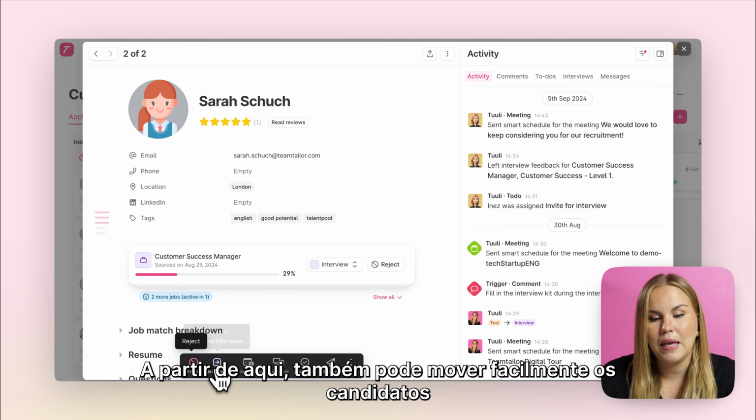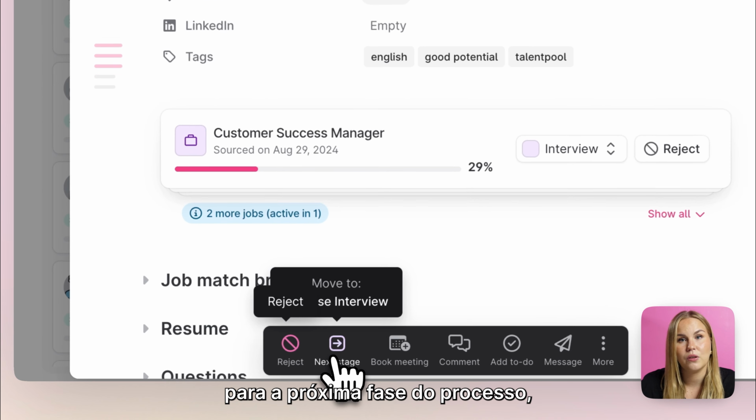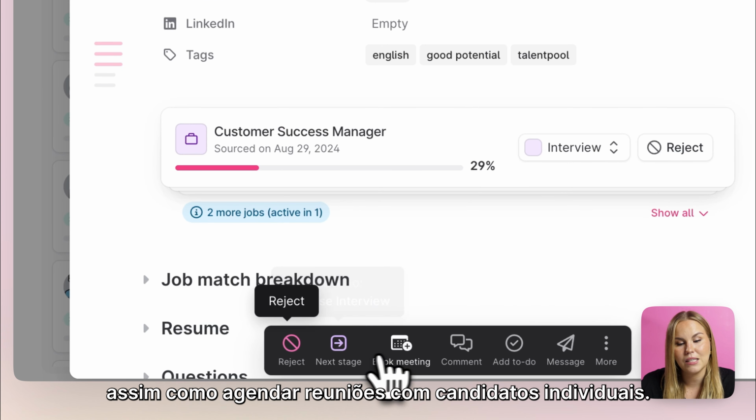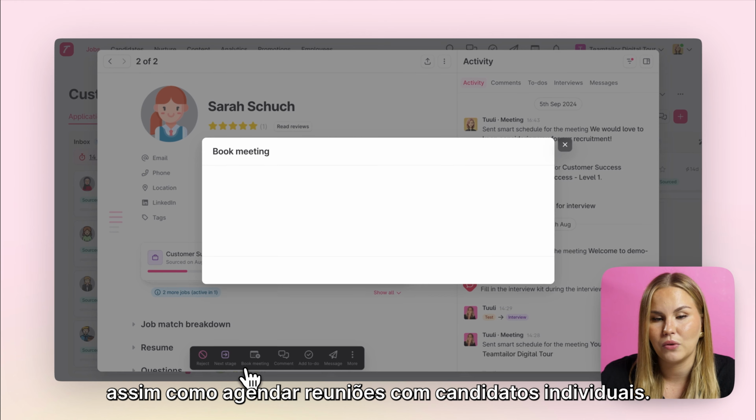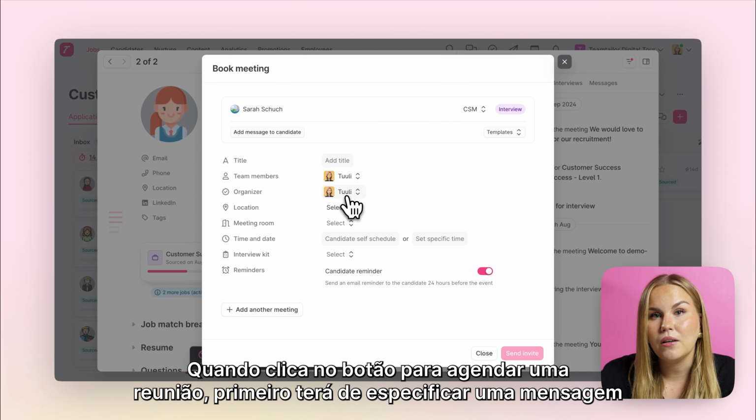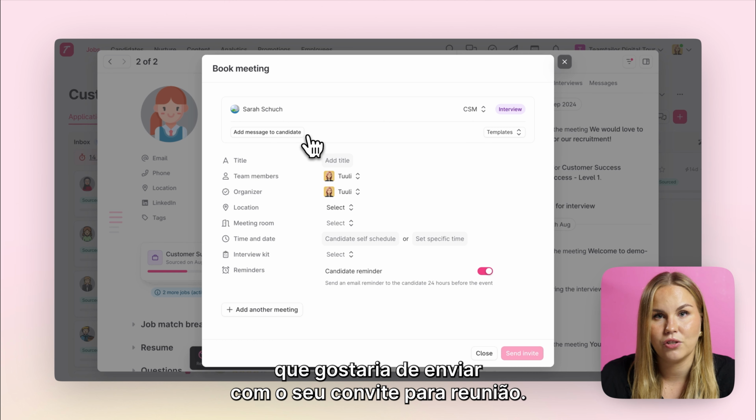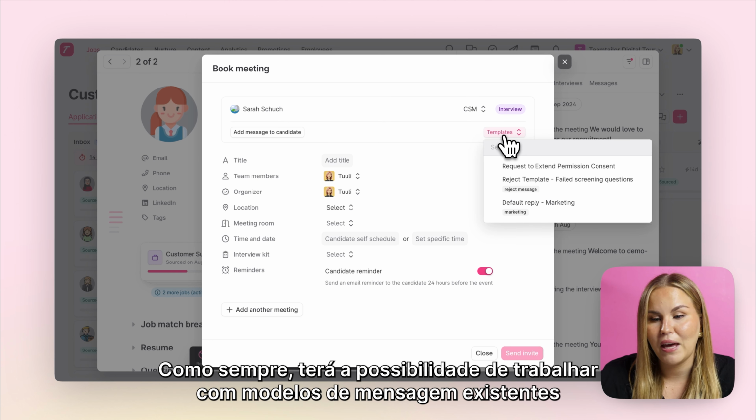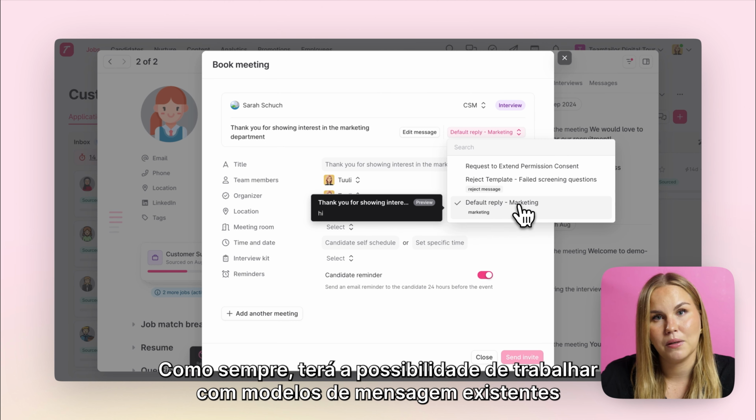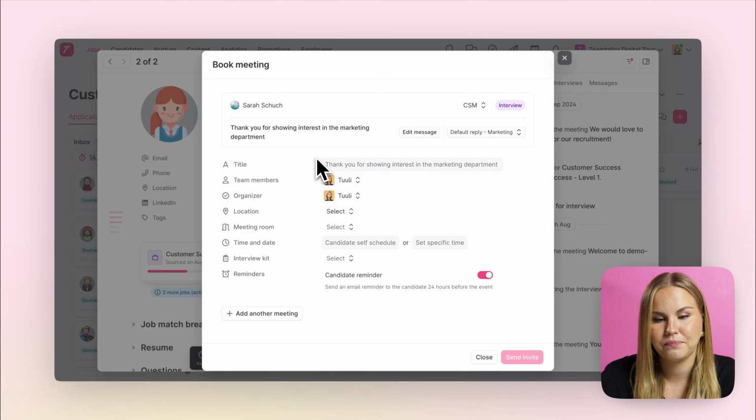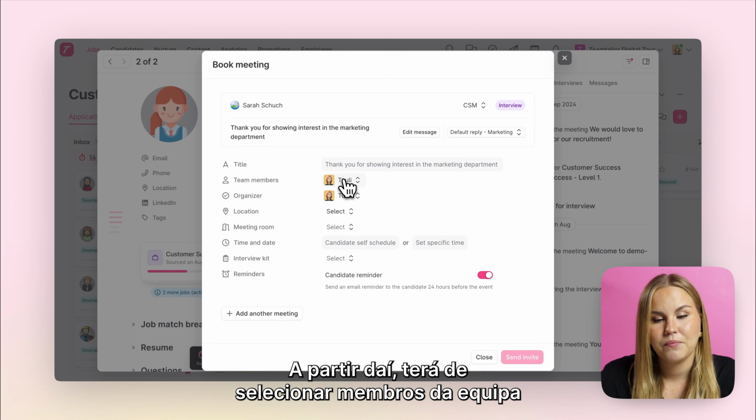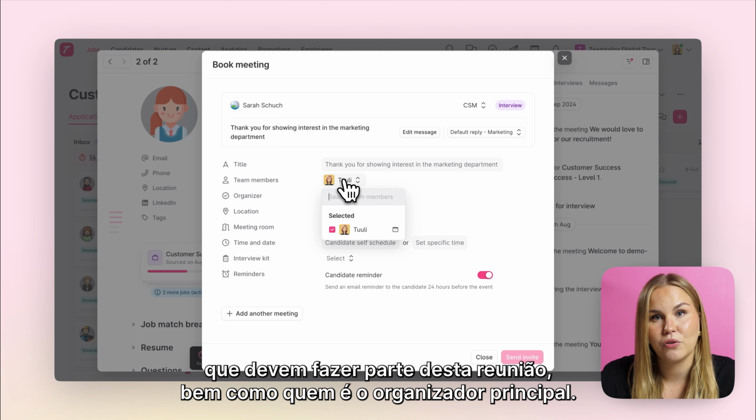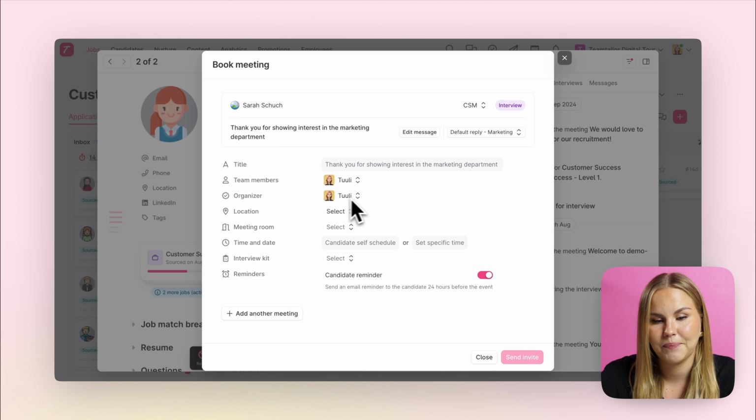You can also from here easily move the candidates to the next stage of the process, as well as book meetings with individual candidates. When you click the book a meeting button, firstly you will need to specify a message that you would like to send with your meeting invite. As always, you will be able to work with existing message templates if you have them in the platform. From there, you will need to select team members that should be a part of this meeting, as well as who the main organizer is.